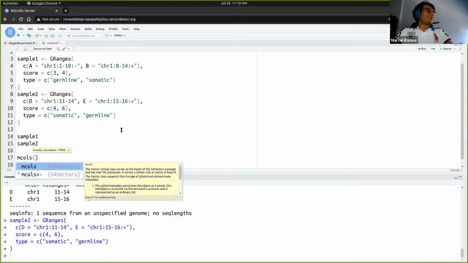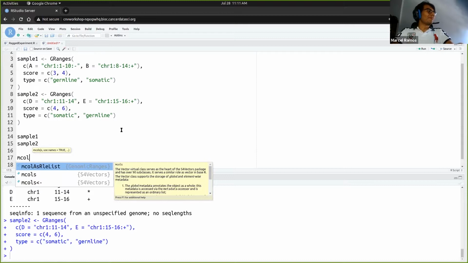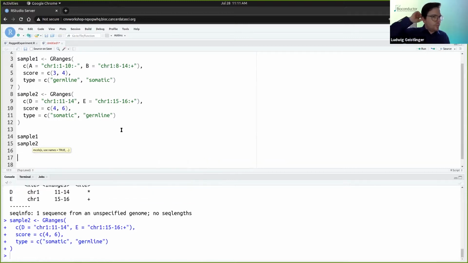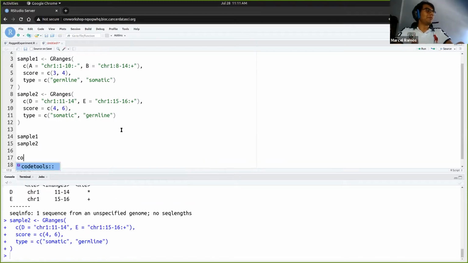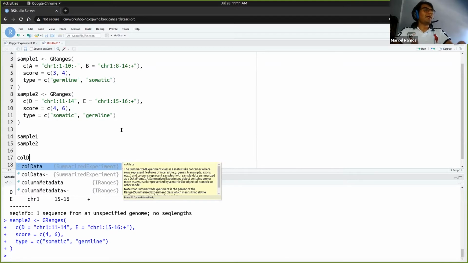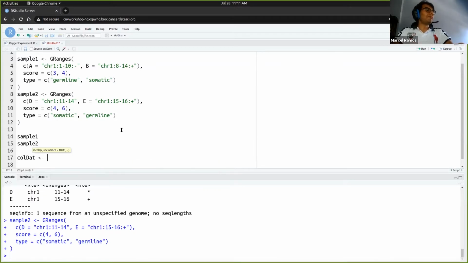We can also have our colData annotations. This can be a DataFrame if you load it from the S4Vectors package. The DataFrame can also have annotations.